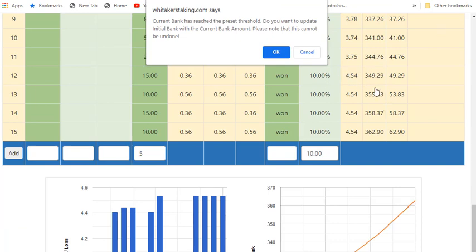So I've just put some bets in, and you can see now we're up to 362. So we've passed our 20% increase on the bank. And now we get this notice here. The Whitaker Staking says current bank has reached our preset threshold. Do you want to update the initial bank with the current bank amount? Please note that you can't undo this once it's done.